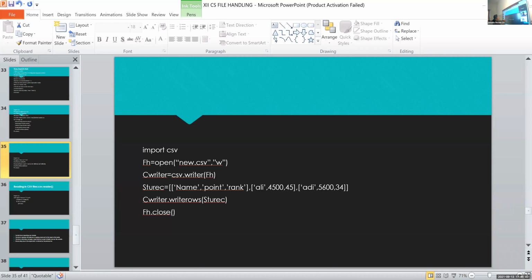So cWriter equal to; instead of cWriter you can give any variable name. It is not compulsory to use cWriter here. It is a variable name, so you can use any valid variable name. So cWriter equal to csv.writer. You want to know the file object related with this file. Here I am using the file object fh. So after writer you want to use that fh here.